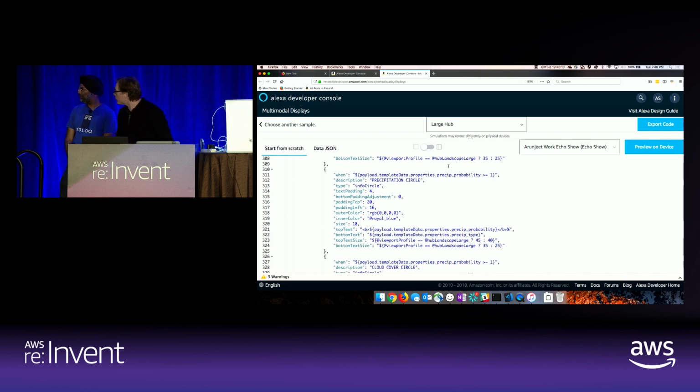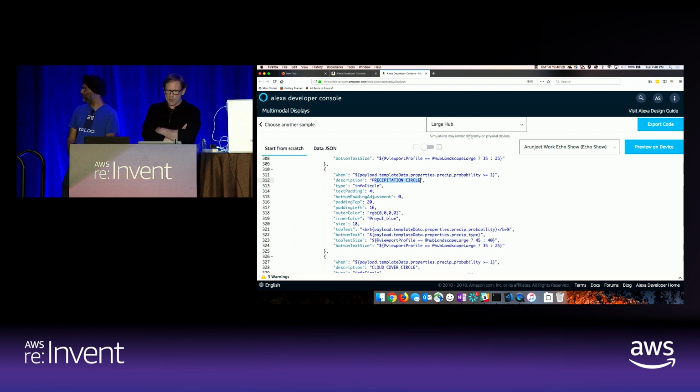This particular info circle I call a precipitation circle. It just shows the probability that it's going to rain. What's different about this APL component is that it begins with a when clause. The when clause says, if the probability of precipitation is equal to or greater than 1%, then show this APL component. If there's no chance of rain, then it won't show this APL component. That's what a when clause does.